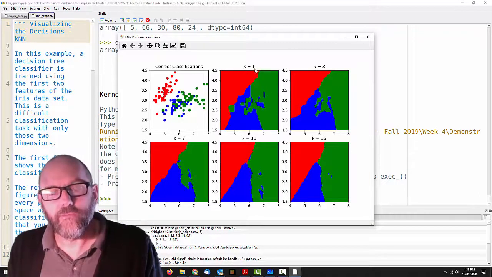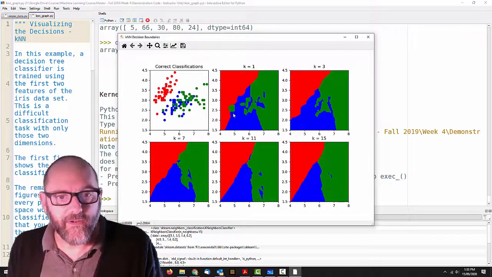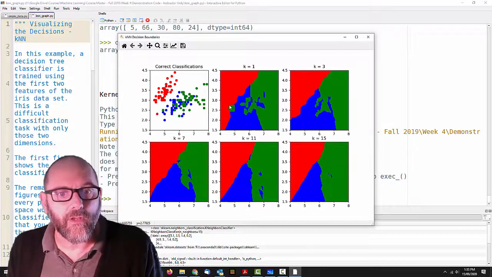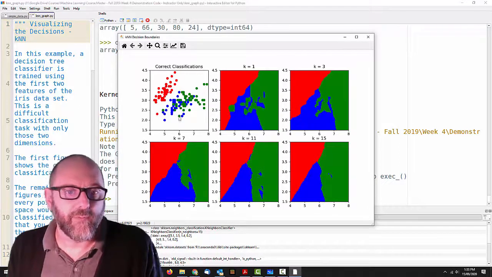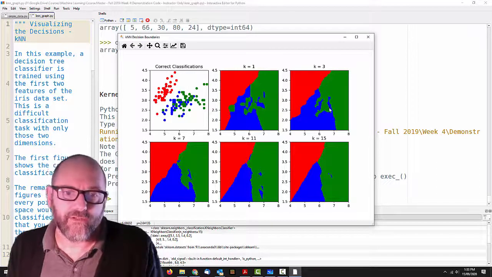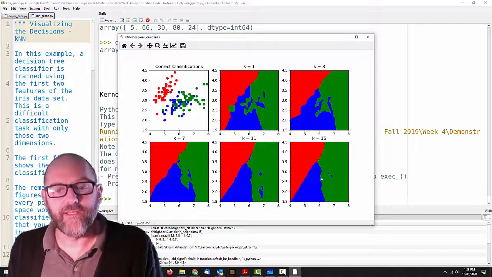And you can see when k equals 1, when we're just looking at the nearest neighbor, anywhere there's a little outlier point like this one gets an area around it that will always be classified green. So any point that's closer to green here than any other will get classified. Similarly, we've got these little islands of blue out here. Then with k equals 3, it starts to look a little bit more regular. 7, 11, and finally 15.